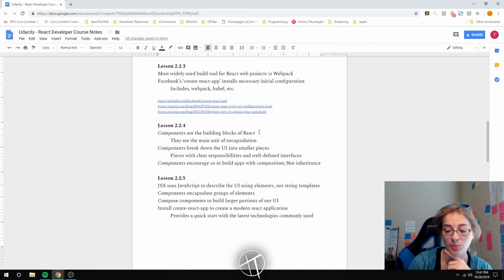2.2.4, components are the building blocks of React. They are the main unit of encapsulation. Components break down the UI into smaller pieces so that we can compose them, and it's awesome. Pieces with clear responsibilities and well-defined interfaces. So that's what each component is supposed to be.